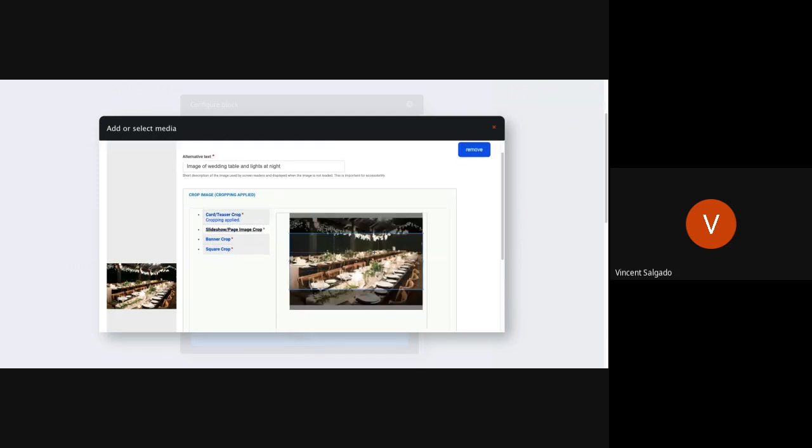If I go to the slideshow or page image crop, this would be more so for the slideshow images. So I'm going to click on that. Banner is what we are creating here. So that's actually what I want to create for this one in particular. So maybe I want just the lights. It's kind of the route that I want to go. It makes it a little bit smaller. So I'm focusing on just the lights here.